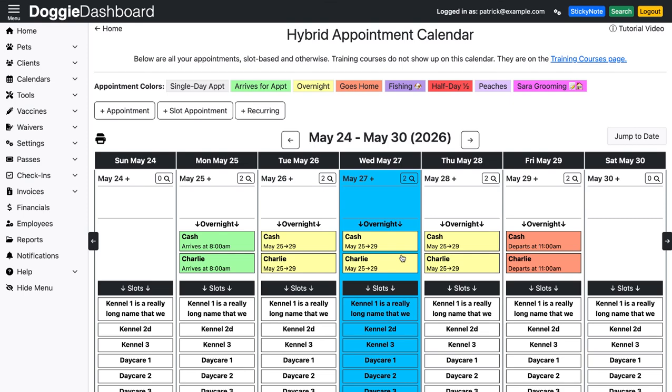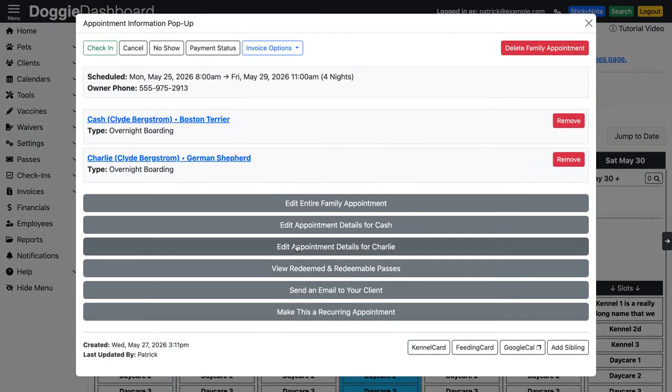Today I'm going to show you how to connect an appointment to an existing invoice. So let's click on this appointment here, which looks like an overnight boarding appointment for 2 dogs, 4 nights, pretty simple.